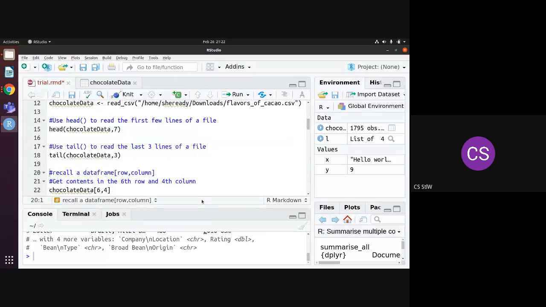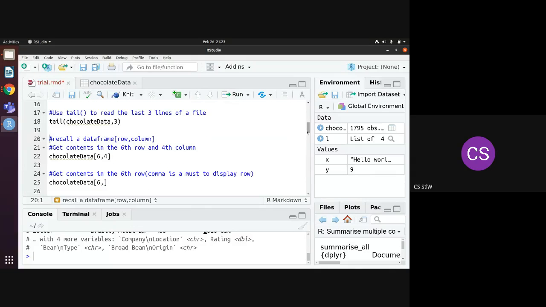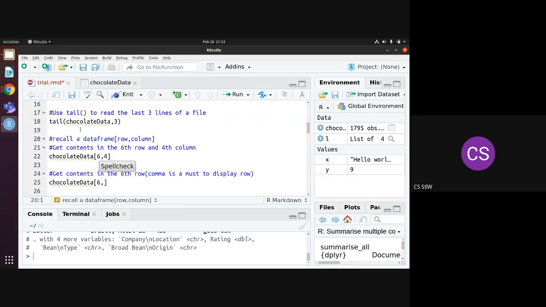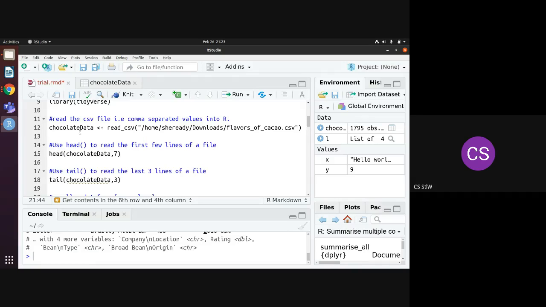I can also, remember when we were doing data frames last week, we said a data frame has a row and a column. So to get the contents of the 6th row and the 4th column of my data set, rather than having to find that specific row and column, I can just type chocolate data. Remember, chocolate data is because we gave this data set that name. You can give it whichever name you want, but I just gave mine chocolate data, and that's why we are using it.